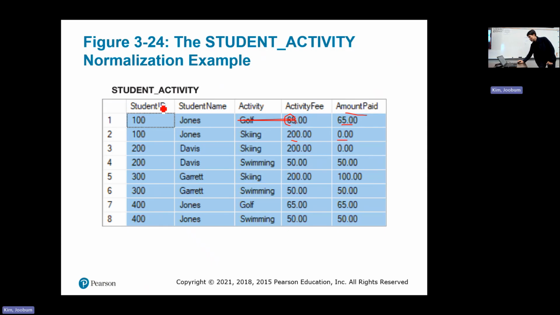So only student ID determines student name, and also activity determines activity fee. And one more. Can you find it? One more. It's like treasure hunting, right? Student ID and then activity.